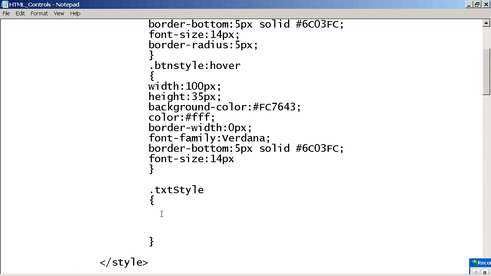So tell me, how to give a border? Border. If you want to give for all sides, then use border colon 1 pixel solid, and the border color. Okay. Now, this I will specify as 95%.